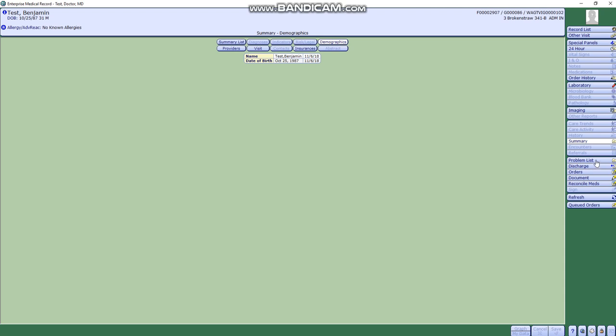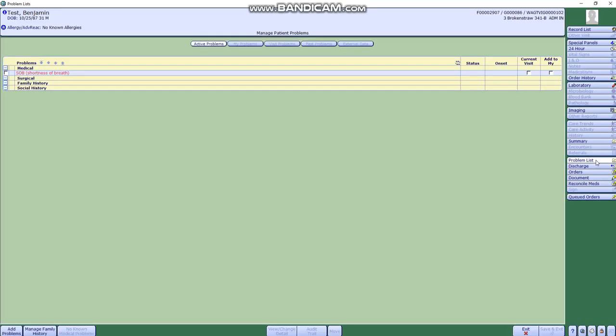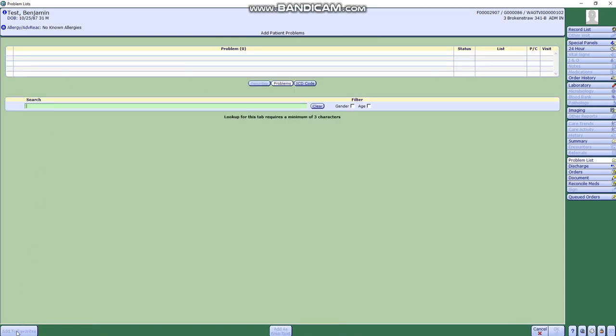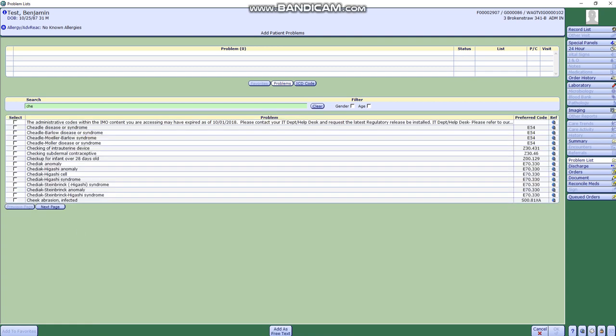Next, I'm going to come down to the problem list. So currently this patient has the medical problem of shortness of breath. Say yes, this is with this current visit. If you wanted to add problems, maybe there were more problems this patient was experiencing, click Add Problems, and you can just start to free text in what you're looking for.